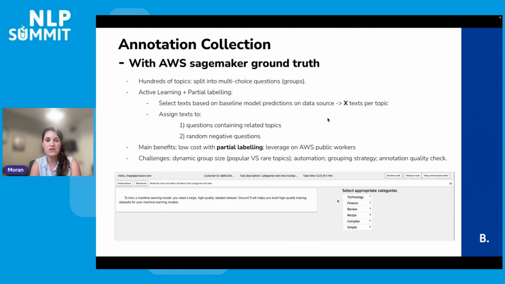So we use the first model prediction and we assign text to questions that have the relevant topics that we collected from the model. And we do some randomness, we add some random negative sampling, and this is how we collect more annotations for new topics.